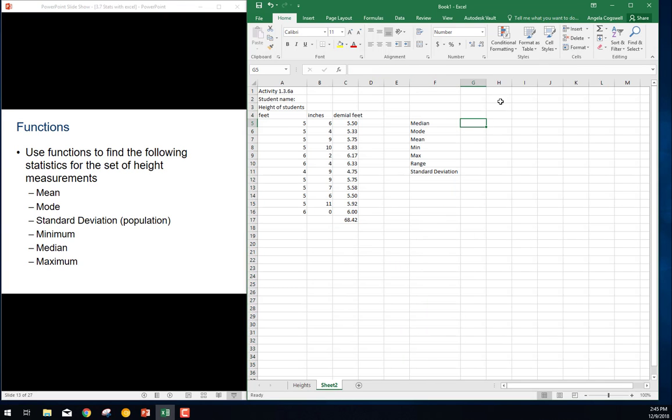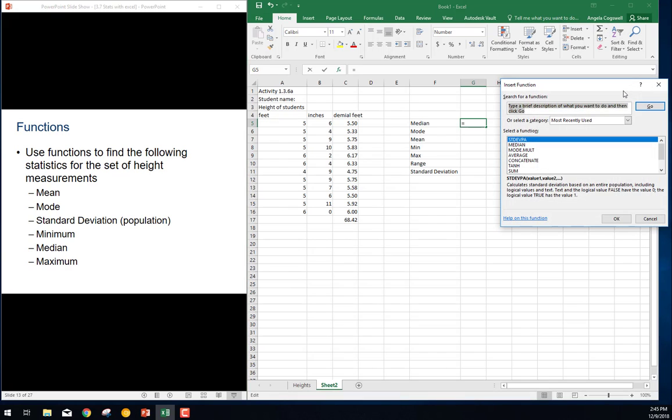So let's start out with the median. I am going to choose my function button. I'm going to use the drop down, and I'm going to go to more functions. And right here, it's always going to default to most recently used. We're doing statistical analysis, so let's choose the statistical data range. I want the median. So I'm just going to scroll down to look for median.